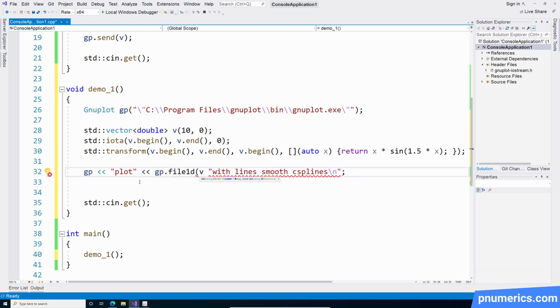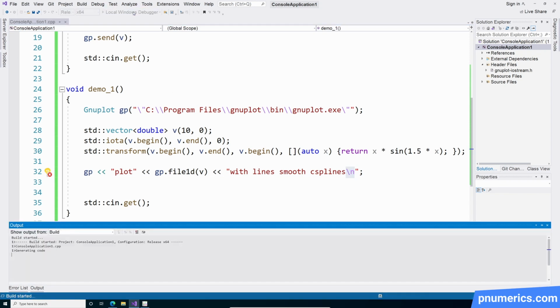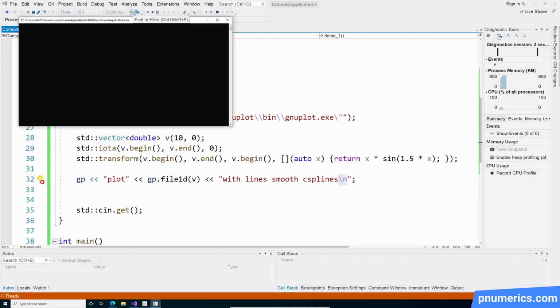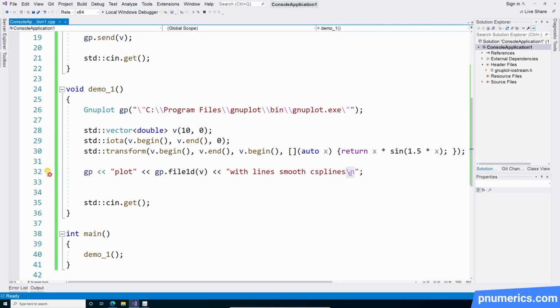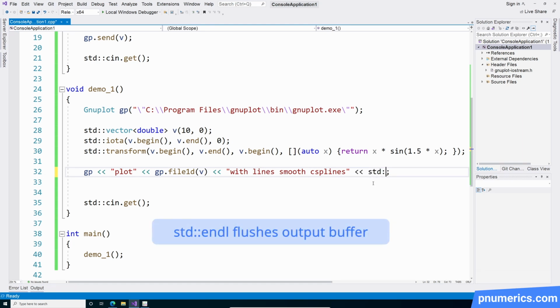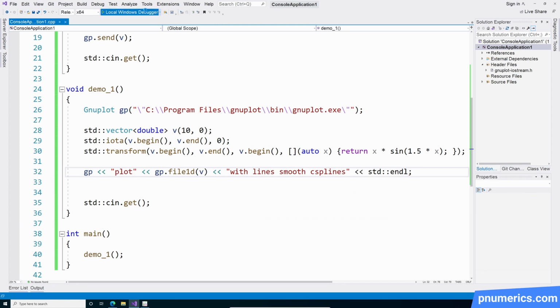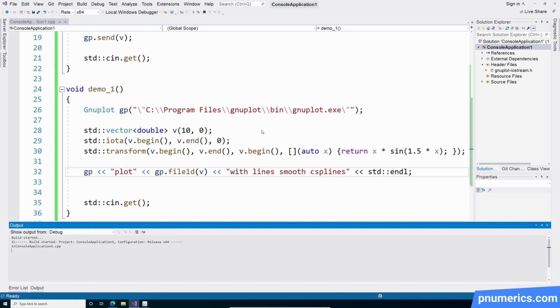But there's one important thing you need to keep in mind. That new line character needs to be std::endl. If you use a new line character, there's no signal sent for plotting. The difference between this new line character and std::endl is that std::endl flushes the output buffer and the new line character doesn't. So if your plots are not appearing, this is probably what's gone wrong.